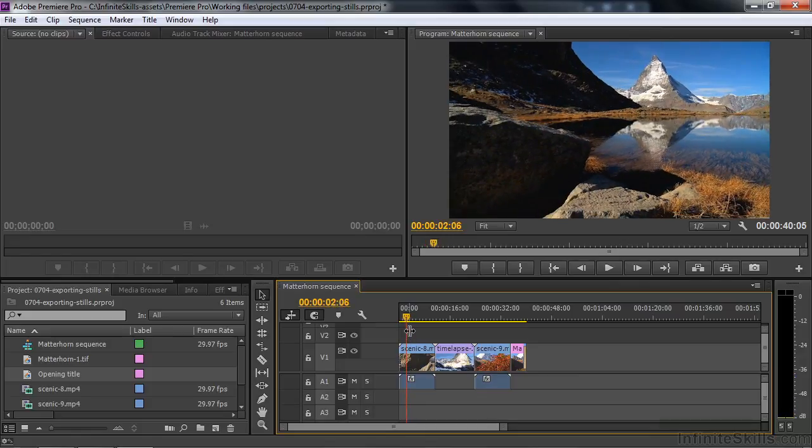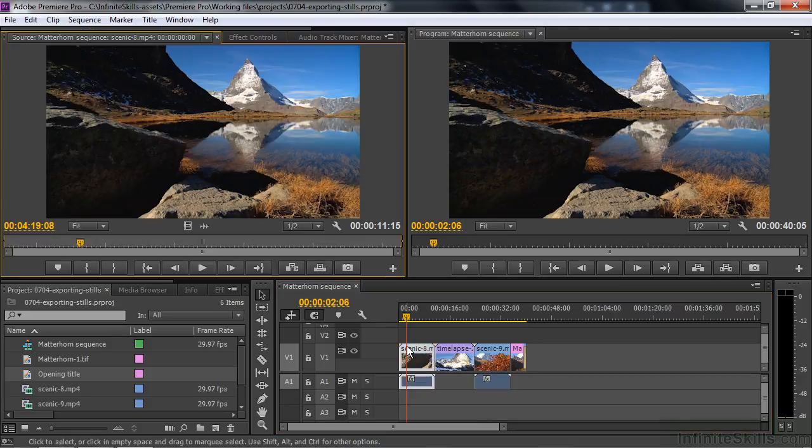So I'm going to get a still image from here, but I'm not going to use the program monitor. I'm going to use the source monitor, which you can also do here. So I'll double click on this to open it up in the source monitor. Current time indicator will be at the same spot. I'll go over here to the camera, click it.